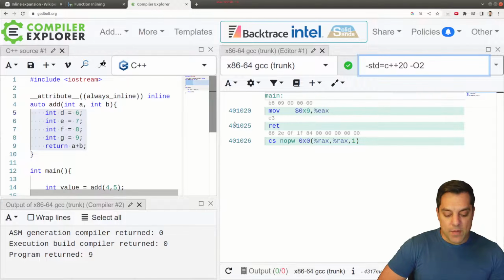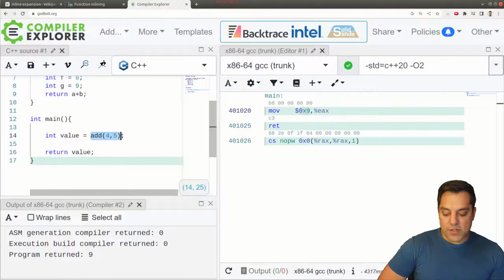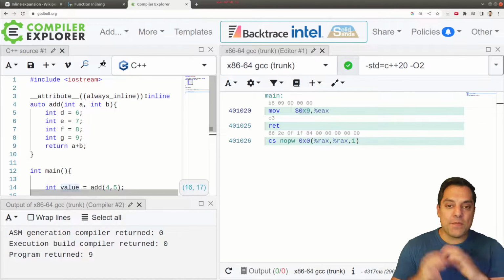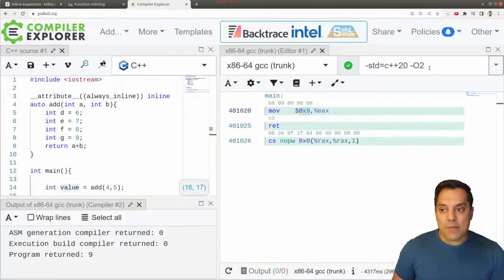If we give it just a moment to compile, you'll see that we're just storing the value 9 here into value. We don't even need value, so we can essentially just return this value here. So that's kind of cool to see that work. Okay, so that's the idea. -O2 will enable a lot of these different optimizations for us.